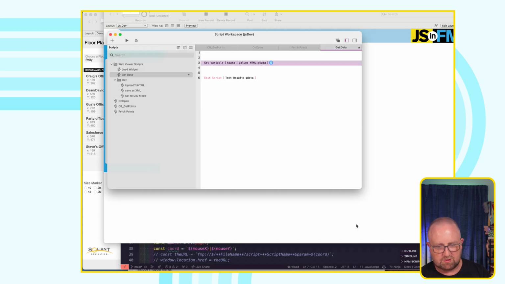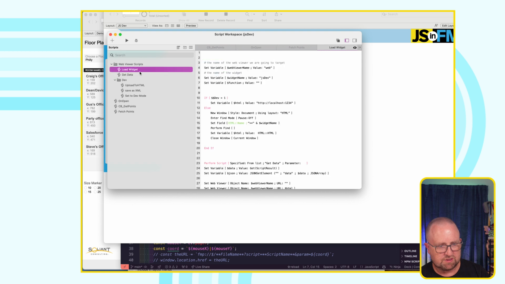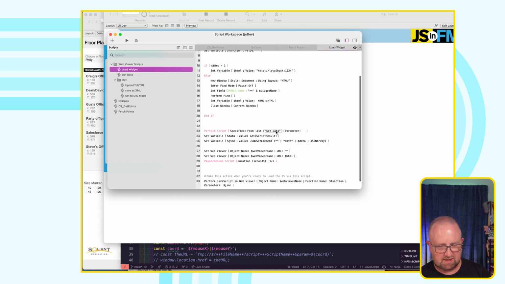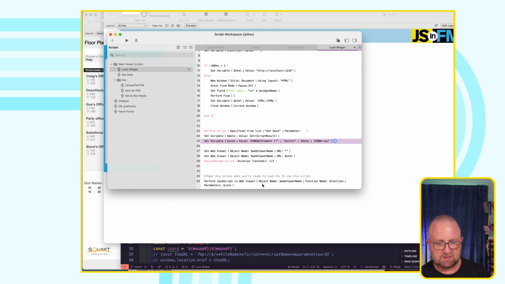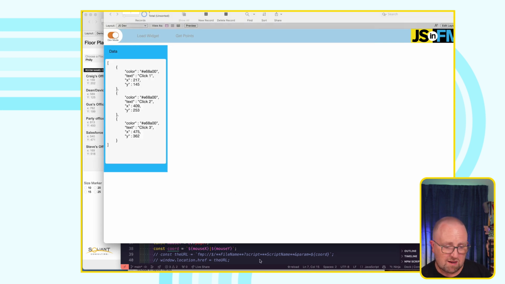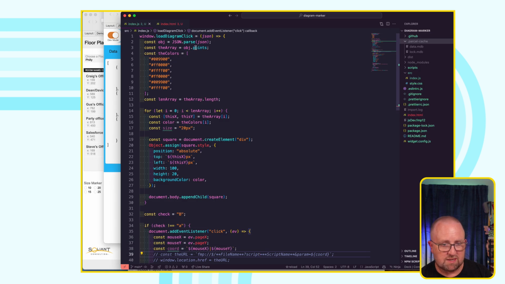I don't have to go to all this trouble, but I've already got it set up, so I might as well just keep it. It comes in, it's an array, and it's just called points. And then that gets passed into the web viewer right here, so that's great. Okay, so that comes in, it becomes that.